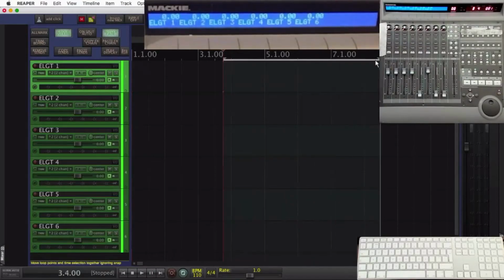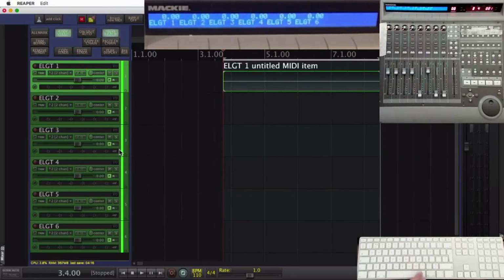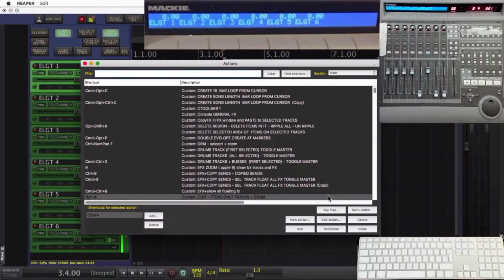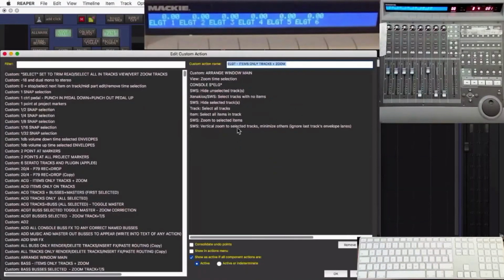To be able to test the next hotkey, drag some audio or create a MIDI item on any one of the tracks. Open your action list, new action, new custom action. I'll hold Option 4 and edit that action. And this is what you want. Give it a decent name again, as usual.